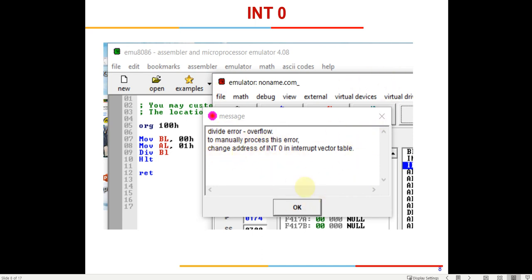So where does this message come from? This is written in the int 0. This program is written in int 0, so that got triggered, and that is why you are getting a display like this. Int 0 is executed, and that is the reason this error message has come up. You can try this out yourself also.